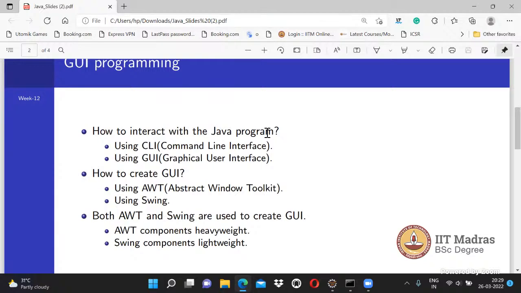Second one is graphical user interface. Suppose my program is to perform arithmetic operations. I wrote one Java program. Now I can interact with this program in two ways, by using CLI and GUI.